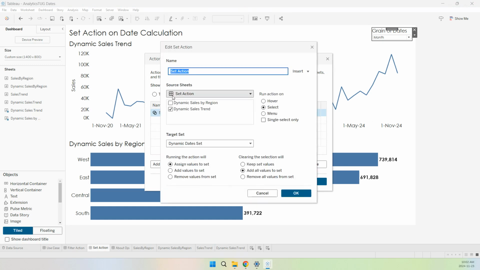Edit. My source sheet is the sales trend. Upon select, I'm choosing the target set, which is the dynamic date set we created. That's set on top of the dynamic dates calculated field. I choose that. I'm choosing the assign values to set. When this action is getting fired, it is going to assign the values I'm selecting into that set dynamically at runtime. And clearing the selection will add all values to the set.